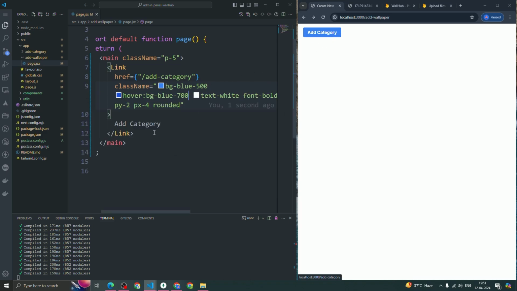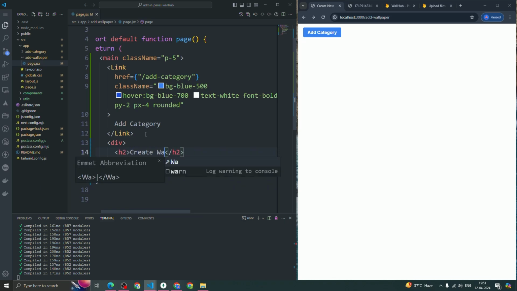Okay, awesome, it's now working. And after that, we're gonna have another div. So let's add one div, and inside this div we're gonna have, first of all, one h2 tag, as we had already in the create category. And inside the h2 tag we're gonna have a title called create wallpaper. Okay, now let's style the div.